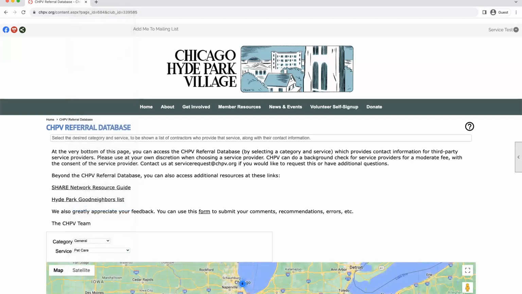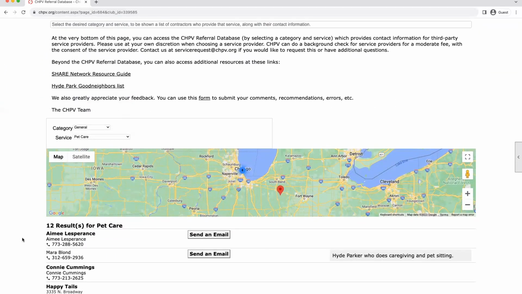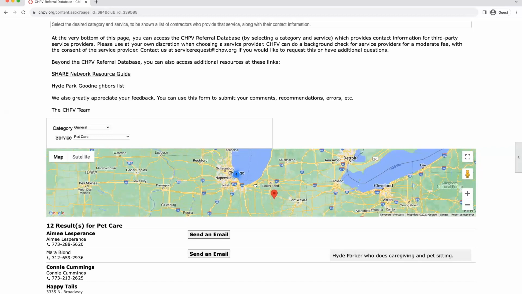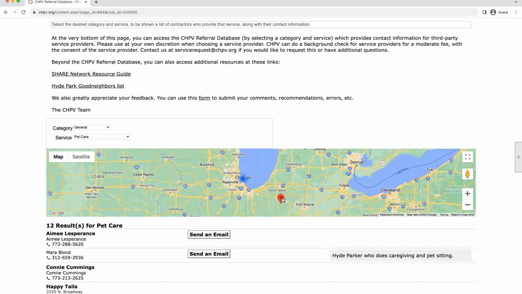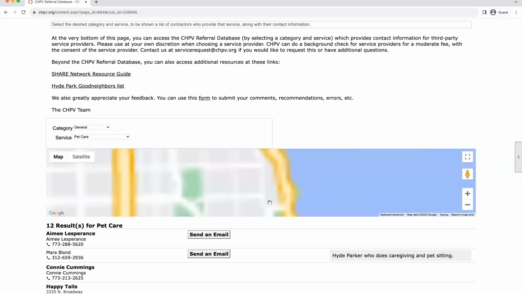You click on pet care and it brings up one nice thing that we have, a convenient little map. So you can browse around. It's interactive. It's a Google map. You can move it. Sometimes we'll have some far outliers, but for the most part, 6 within the Chicagoland area. Click on that. It zooms you in. Oh, look, we're getting closer to Hyde Park.